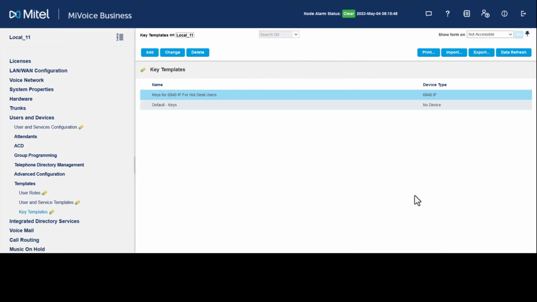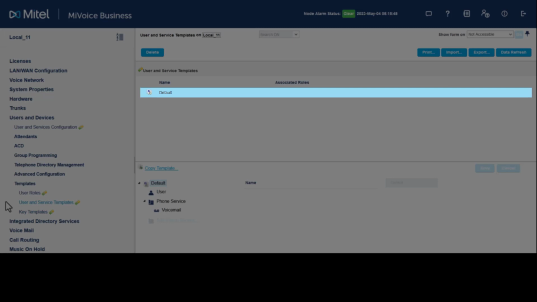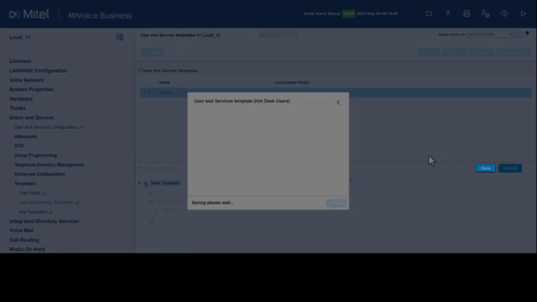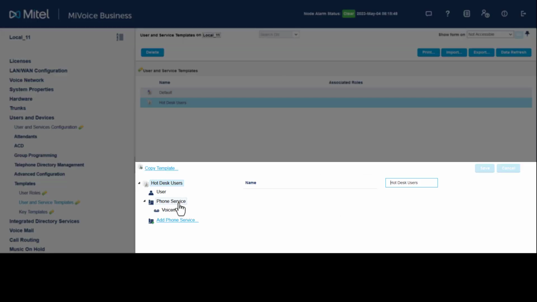To copy a default user template and associate an existing key template, select User and Service Templates. Select a default template. Click Copy Template. Give it a name. We named ours Hot Desk Users. Click Save. A confirmation window opens. Click Close. Click Phone Service.